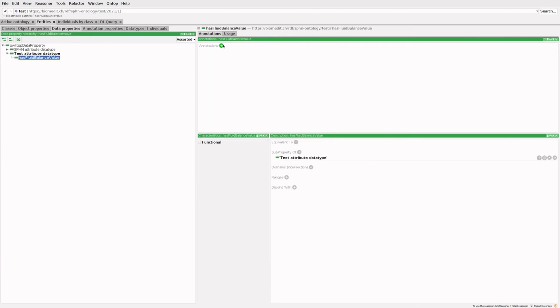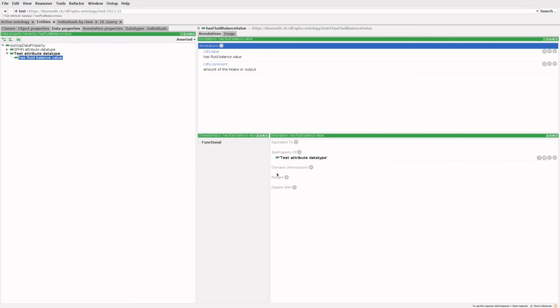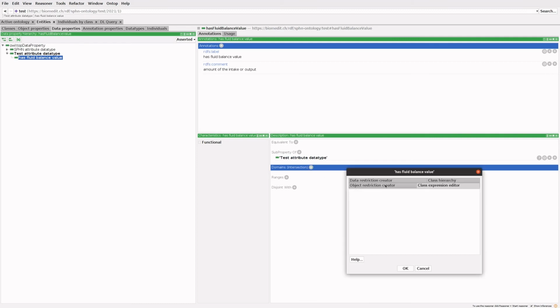Click OK. I'm adding an annotation here, so I already have my comment in memory, so I can just copy paste my RDFS comment. I can also add the RDFS label, so has fluid balance value. Click OK. And here in the domain and the ranges, so the domain is still the same. It is the fluid balance that we need to provide.